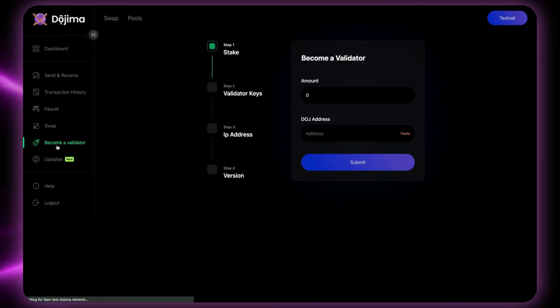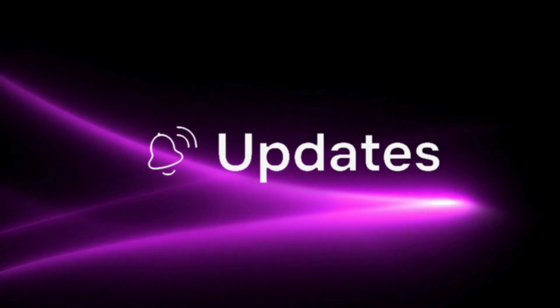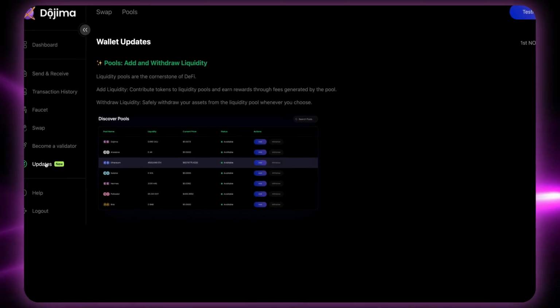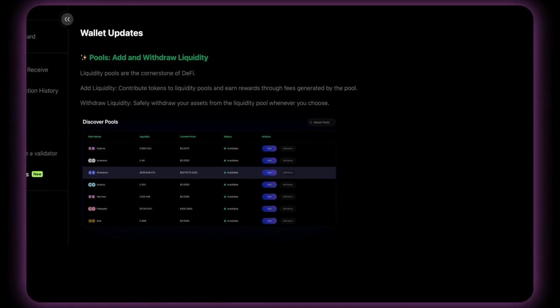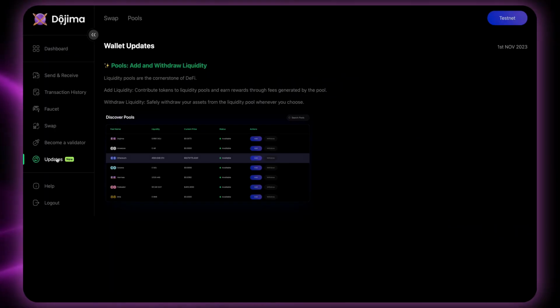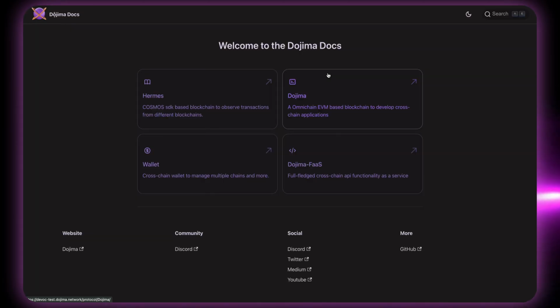Excitingly, you can even become a validator directly from your wallet. Join the network, contribute, and play a crucial role in the validation process, all within the comfort of your wallet. Stay ahead of the curve with our updates section. Here, we provide hints about upcoming features and enhancements, keeping you informed about the exciting developments on the horizon. For detailed information and assistance, our wallet offers dedicated sections for help and documentation. Navigate through resources to enhance your understanding and ensure a smooth experience.